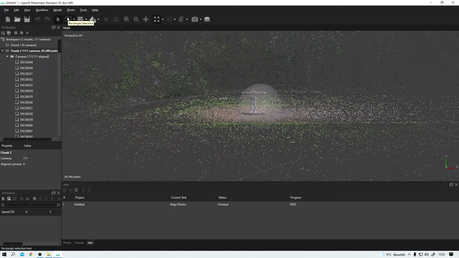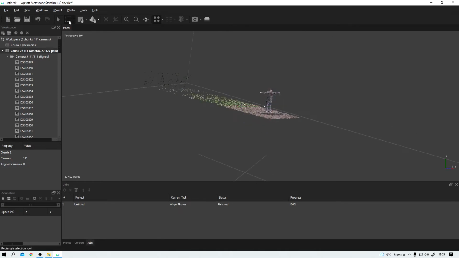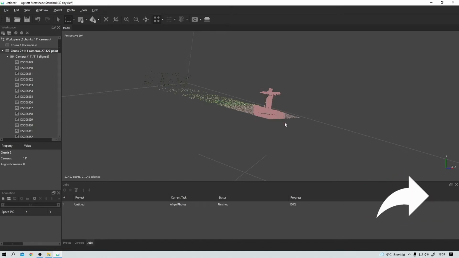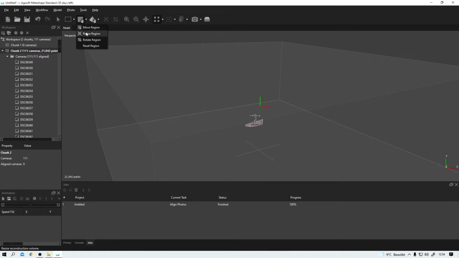For that, I use the rectangle selection tool. I just select, let's say, this area here, and then I use the crop selection tool to delete everything that's outside of my selection. Then I rotate my point cloud like so, and I repeat the process. Crop selection, boom. That looks a lot more manageable, right?